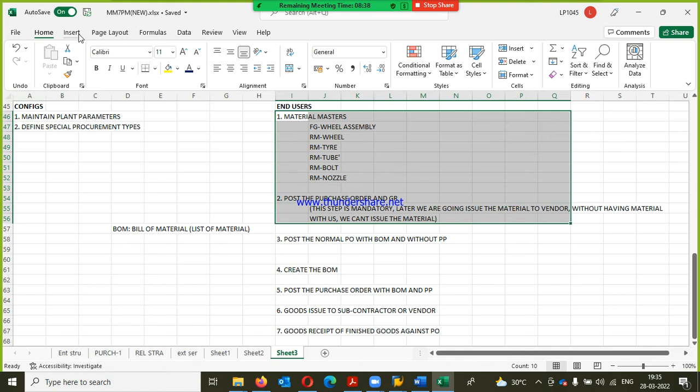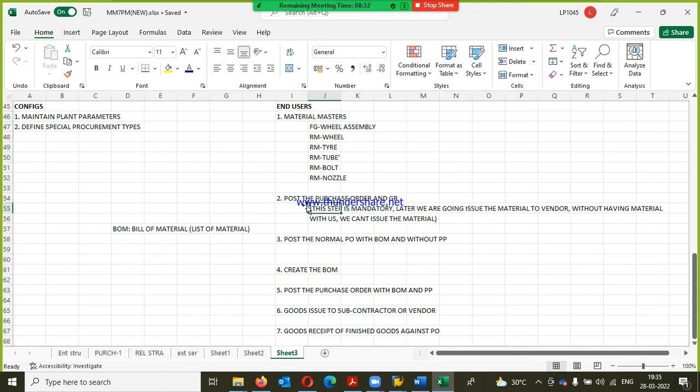Okay, so these are all subcontracting processes. First we'll create the material. Then this step is very much mandatory, as I told you. Without having the stock with us, we cannot issue the material. If you try to issue the material without doing this step, the system will not accept it. So better you maintain this step. This step is very much important. Without that, we cannot issue the material.